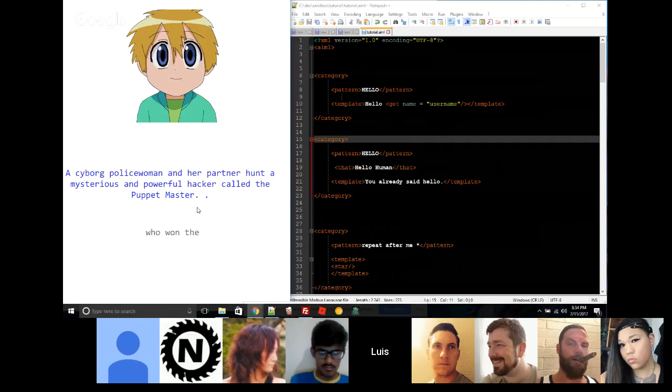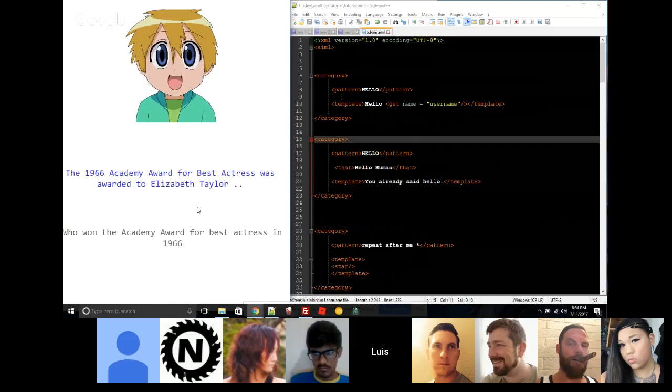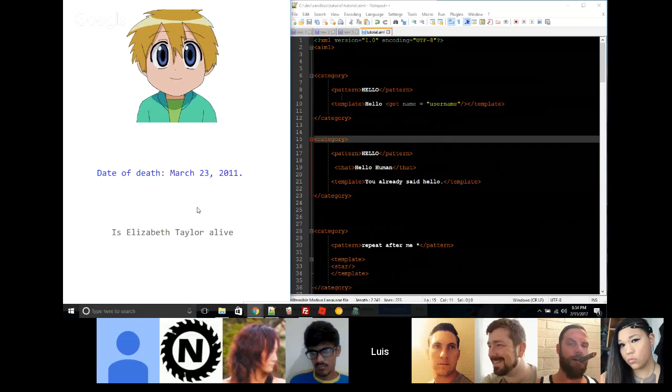Who won the Academy Award for Best Actress in 1966? The 1966 Academy Award for Best Actress was awarded to Elizabeth Taylor. Is Elizabeth Taylor alive? Date of death, March 23rd, 2011. Where was she born? Place of birth, London, England, UK.